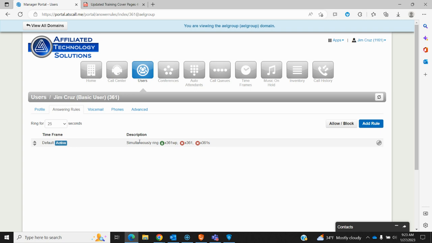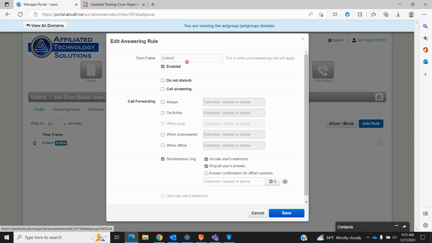So this is where you can set how the phone is going to ring when a call is received at the extension. The edit button over here on the side gives you the capabilities to configure as needed. This is where you also can call forward the number out to like a cell phone. There's a call screening feature, which is more advanced.